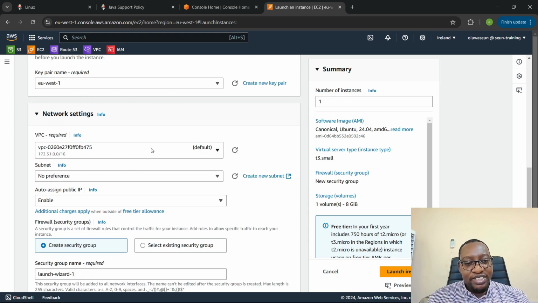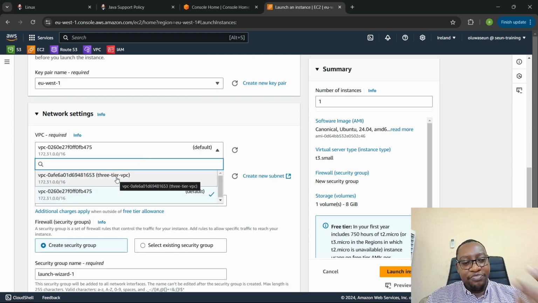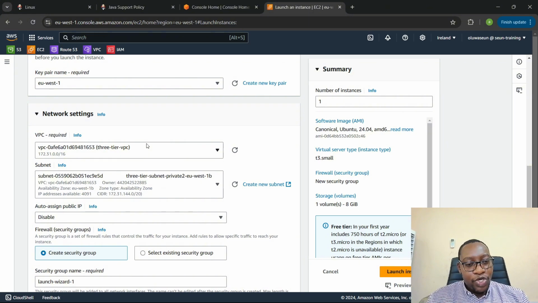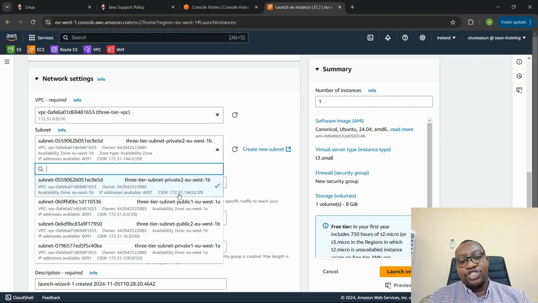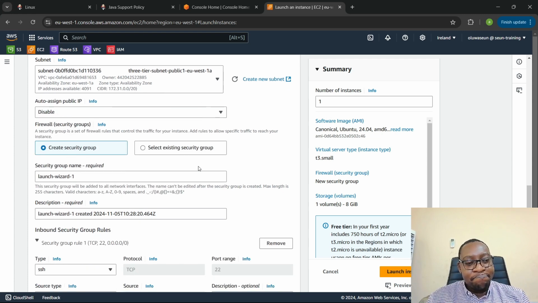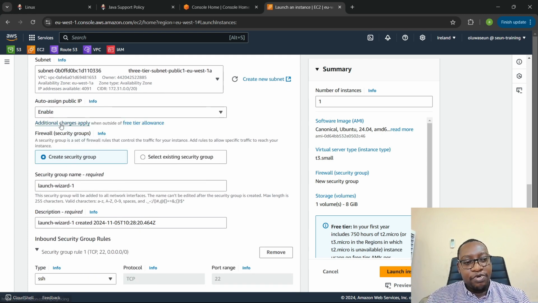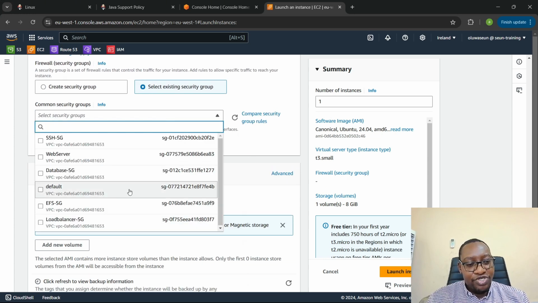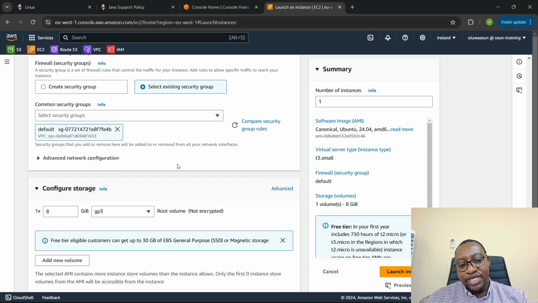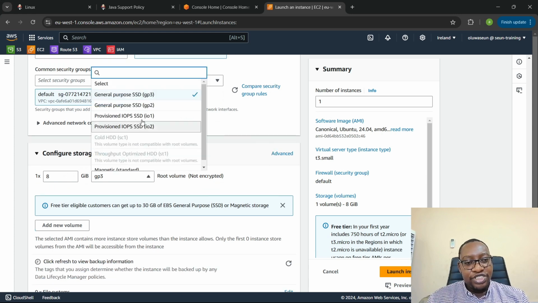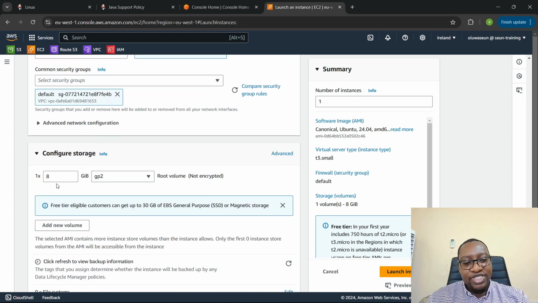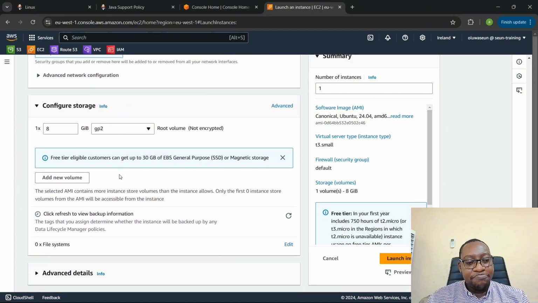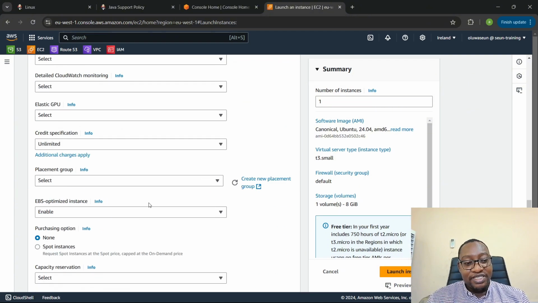And I'm going to edit this and select the VPC that we created together. I'm going to put this in the public subnet because we want to be able to access our Jenkins on the web. And of course, I'm going to enable public IP, select existing security group, and just go with the default that I have here. For storage, I'm going to change this to GP2, and leave it at 8 gig. That's still okay. And I'm going to click on advanced details.